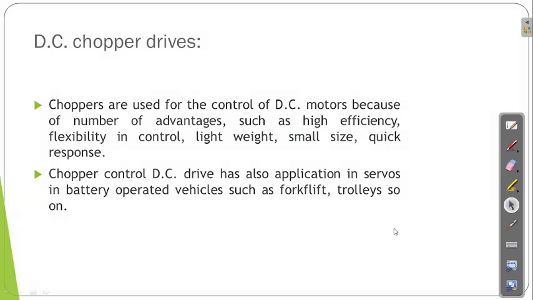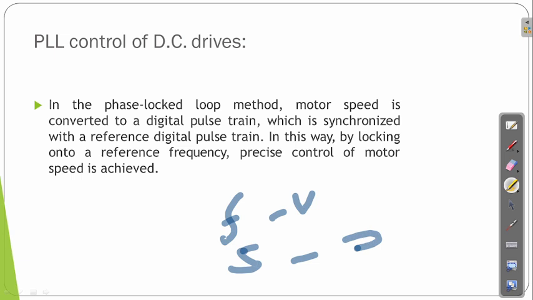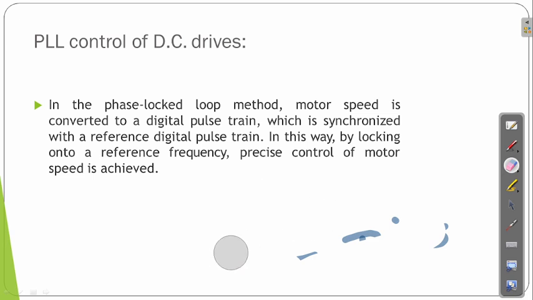Whereas in the phase locked loop, the motor speed is converted to a digital pulse train. Here it is used in a different application. Previously in the chopper we had only fixed to variable conversion, but here we convert the motor speed into a digital pulse train, which is synchronized with the reference digital pulse train.